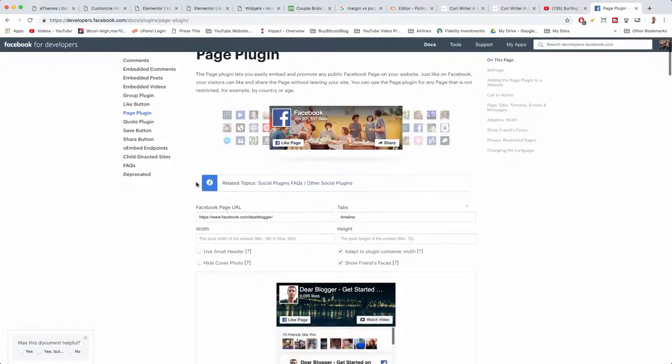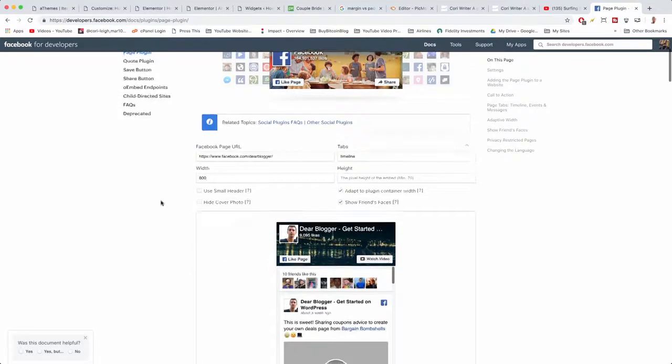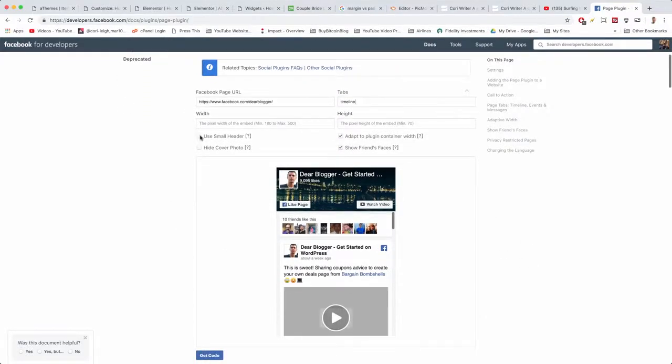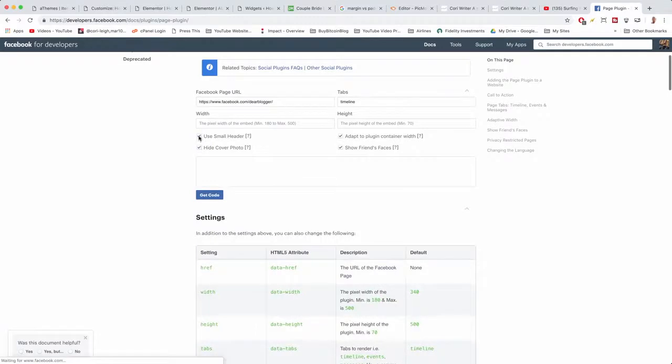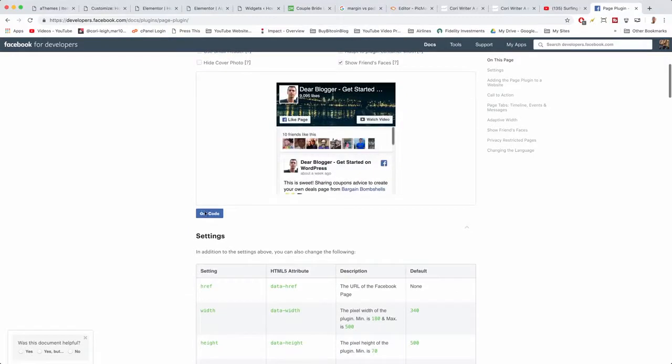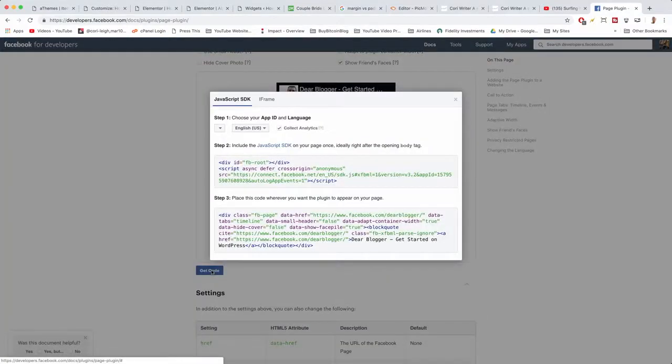And the page plugin is where you can enter in your page URL. So ours is, like we said before, just .com/dearblogger. Then you can change things like the width if you'd like and make the tabs different. But in our case, I really just like the default option. So once you're happy with that, then just click Get Code. All right, what do we got to do with this Facebook code?